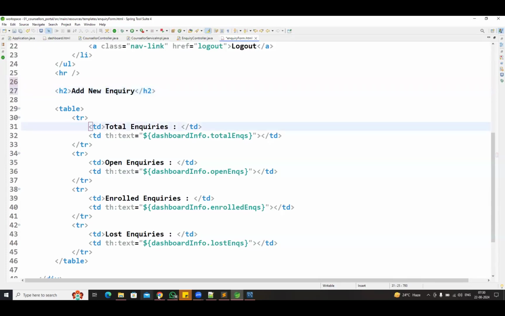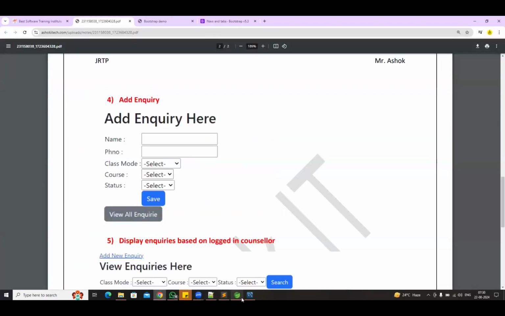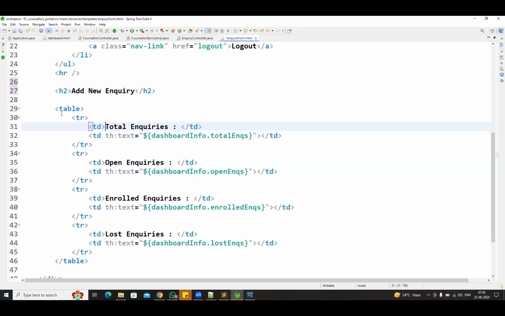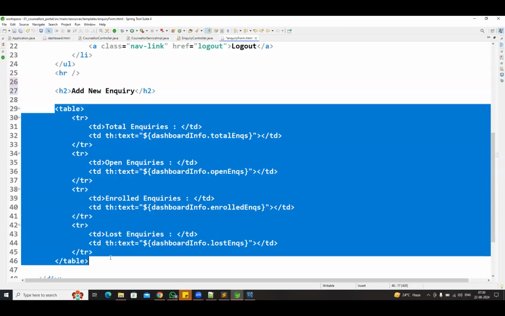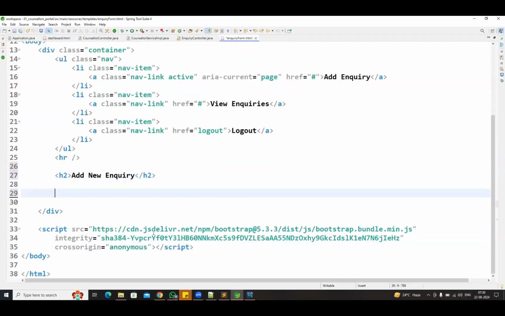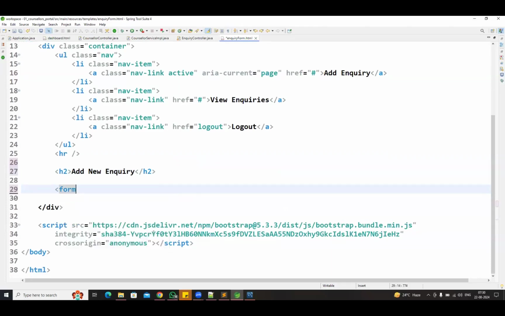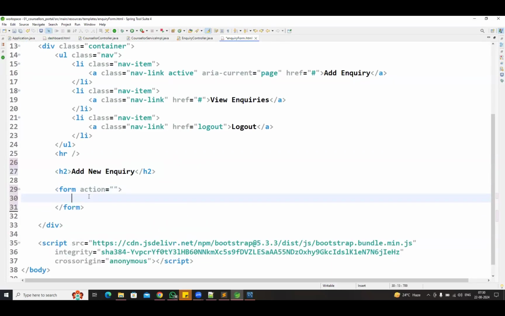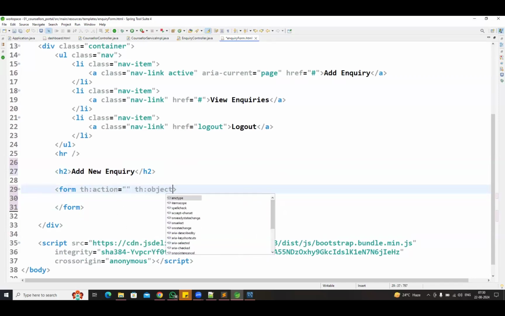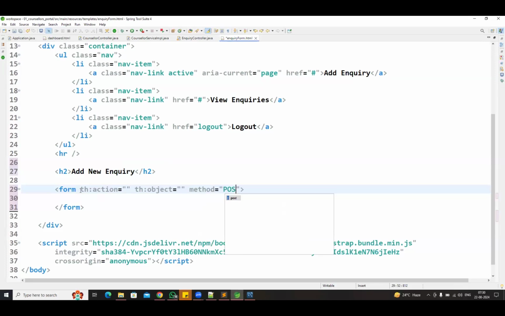So in this table, we need to display the fields like what is the name, what is the phone number, and all. Basically, we need to develop a form here. We are going to take form action, that is going to be th:action, and we are going to take th:object for mapping, and we are going to take a method. So always forms will be submitted with the post request here.